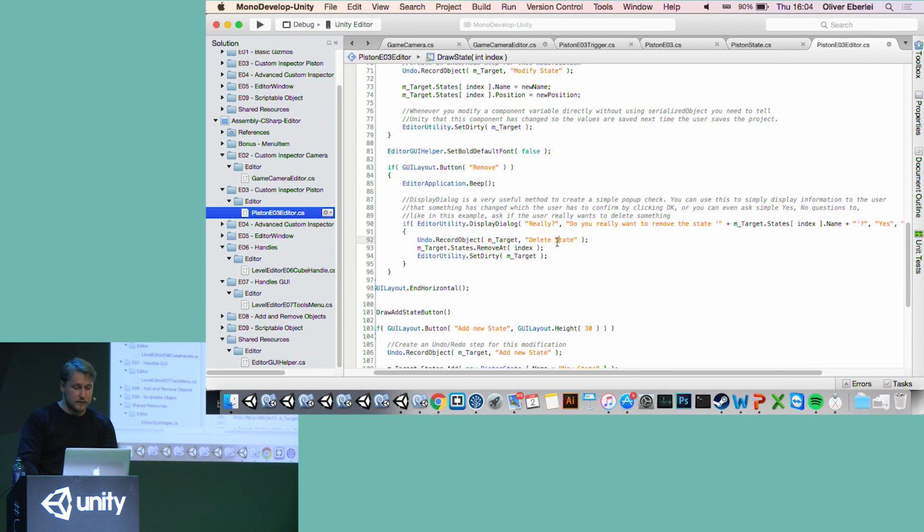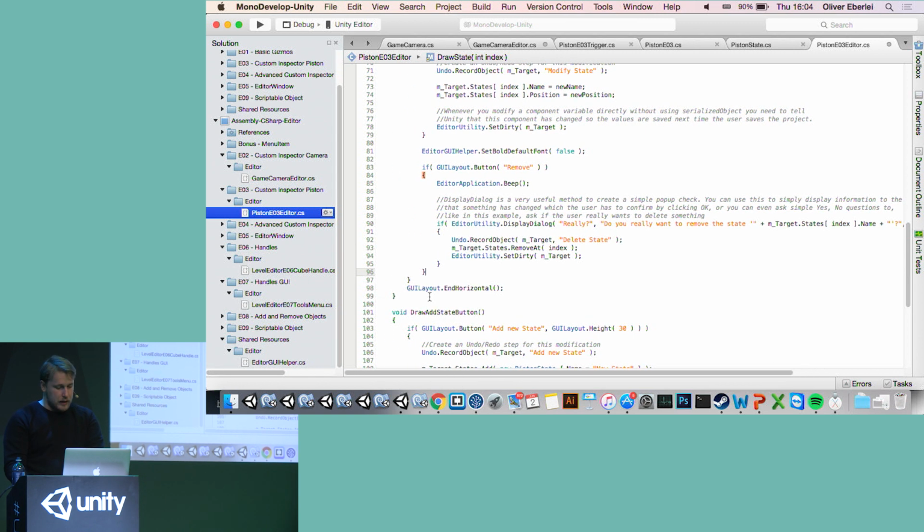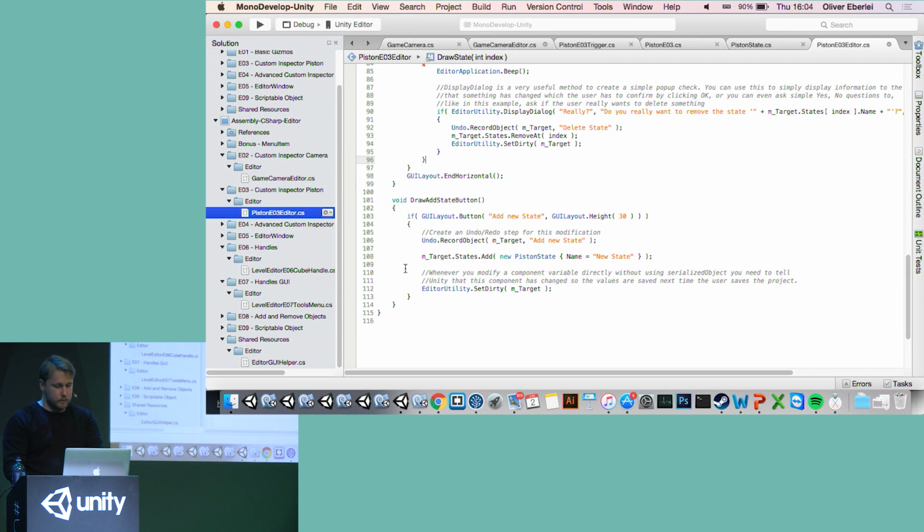So I delete the state, I remove the state, and then I tell Unity the object is dirty again. And then down here, add state is basically the same thing. Just a button, record the undo step, add the new state, and then set the object dirty.